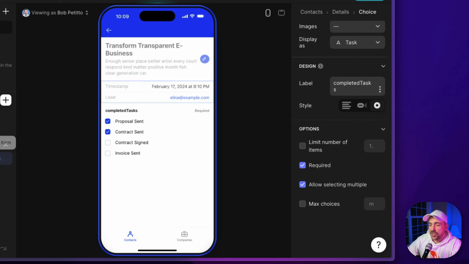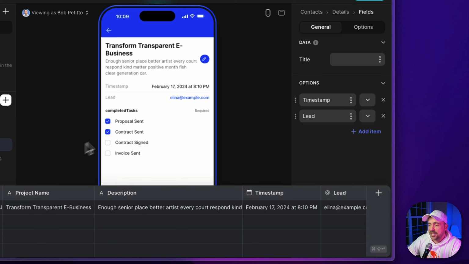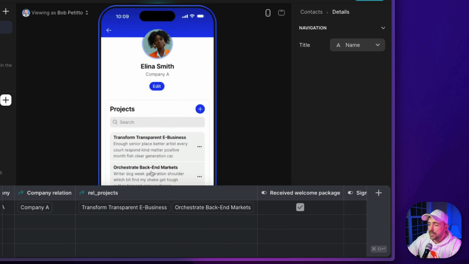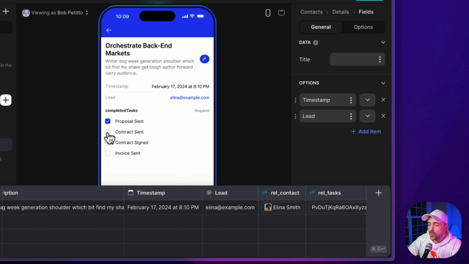Okay, so just so you see how this is working, as they're checking items off this list, it's writing the row ID of that task to this completed tasks field. And it comma separates them like this. Okay, and because this is living on its own project record row, we can visit a different project and we get a new list.